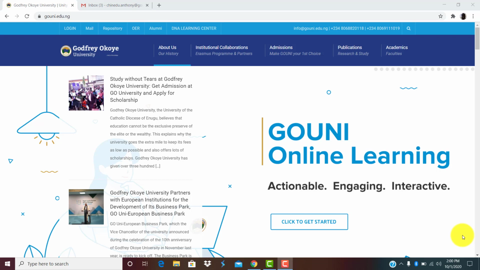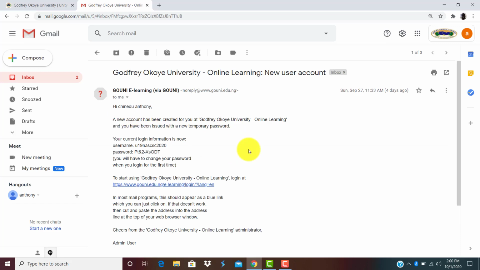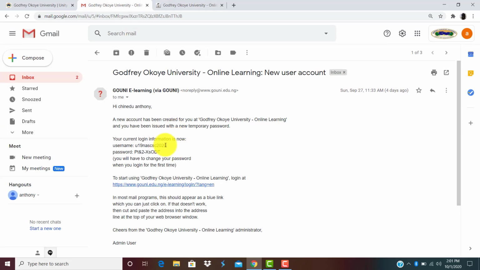to your active mail. When you go to your email, you're going to see a mail from Gofrekoya University e-learning. You click on it, then you read the message: a new account has been created for you at Gofrekoya University Online Learning. Then this is your username and your password. To reset your password, you click on the link. When you click on the link, you copy out your username.